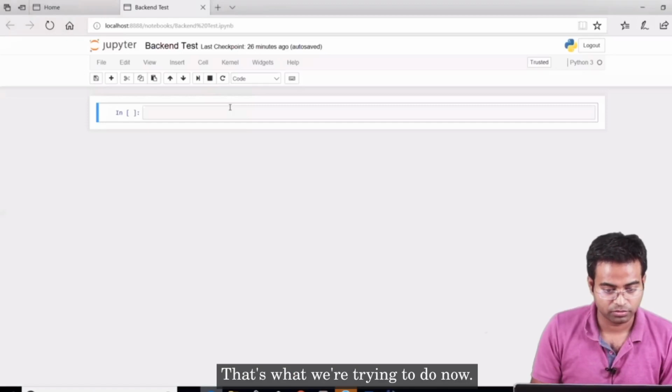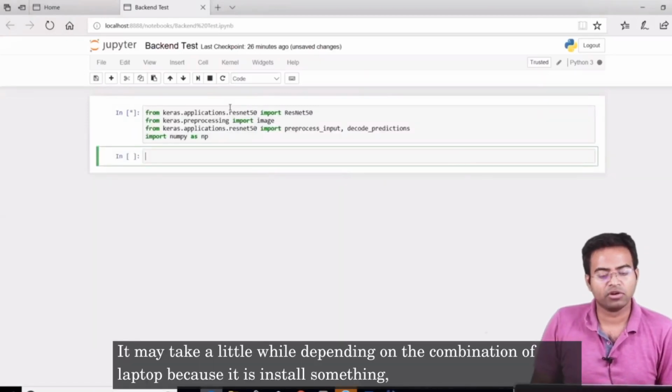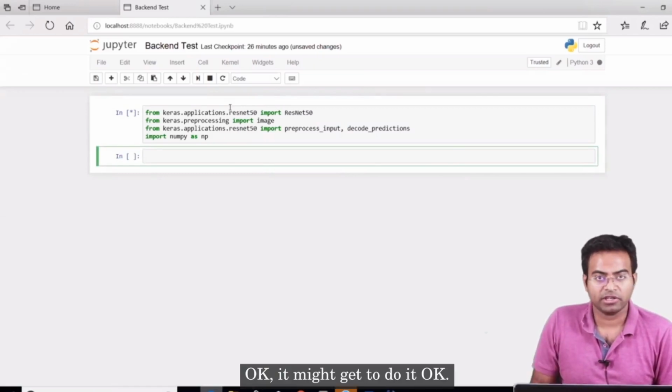That's what we are trying to do now. Okay, let's include all the dependencies. It may take a little while depending on how powerful your laptop is, because it is trying to install something. Okay, it might take a little while.